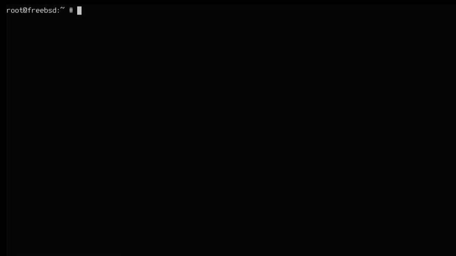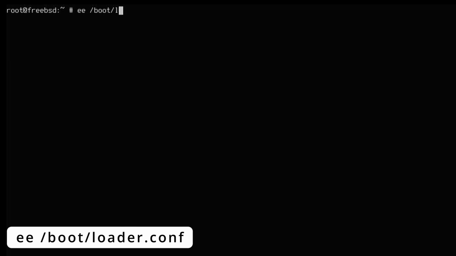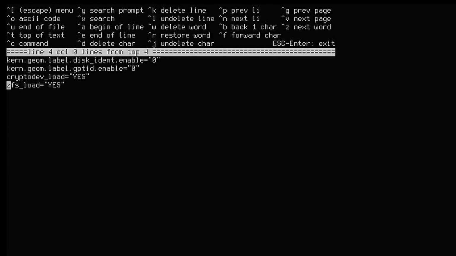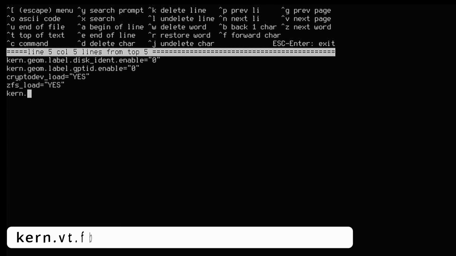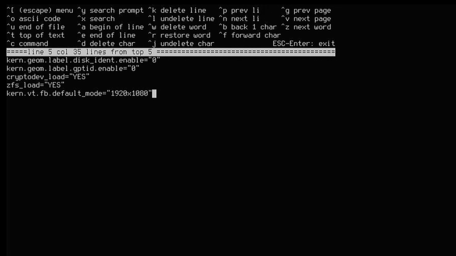We need to make a change to the file /boot/loader.conf. I'm using the ee editor today, but you can use your favorite editor. ee /boot/loader.conf. And then add the line kern.vt.fb.default_mode= and then the graphics mode between double quotes. You can start with 1920x1080 Full HD and see if things become more readable.